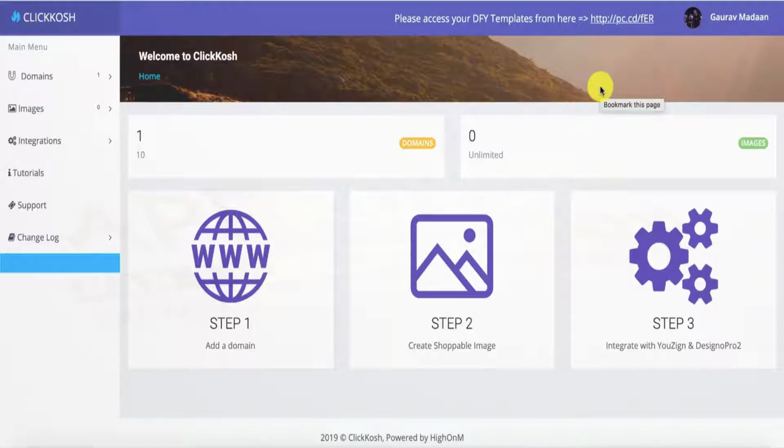Inside this video, we are going to demonstrate how exactly you can use ClickKosh to monetize your images, generate leads, and generate sales on autopilot with the help of point-and-click interactive hotspot technology, which ClickKosh presents to you.